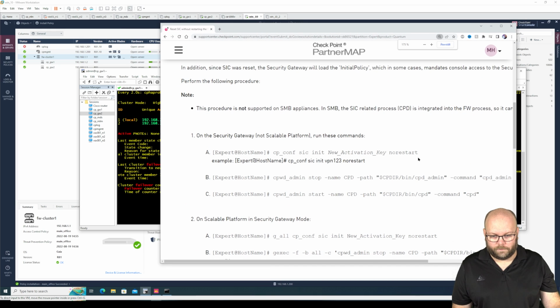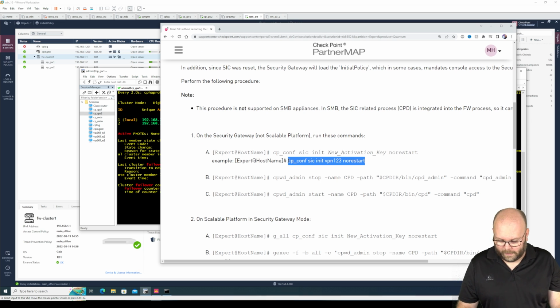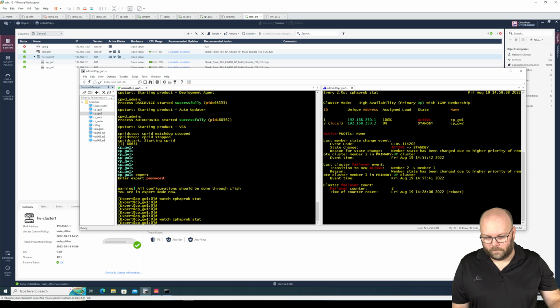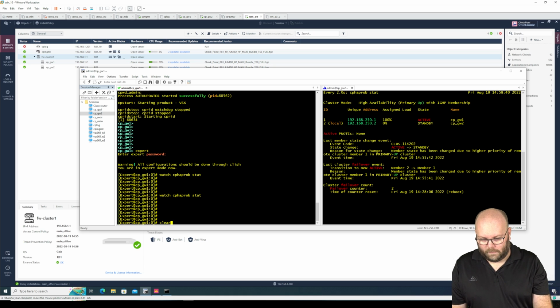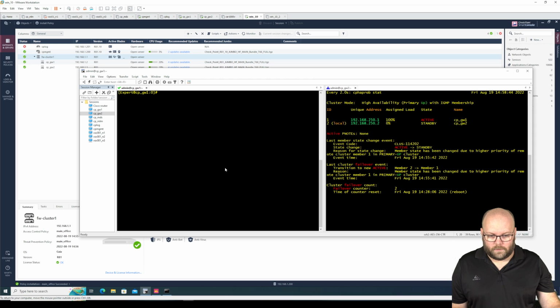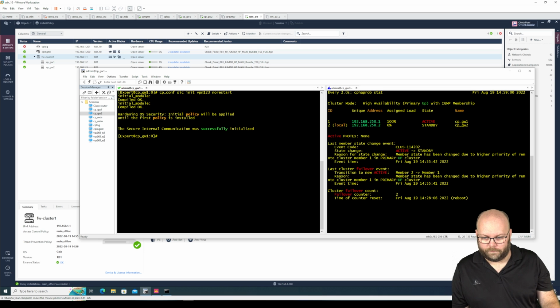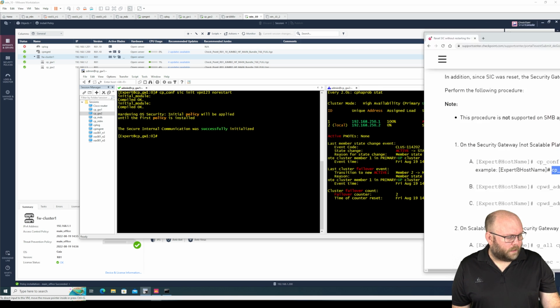So here's the process. More or less, we need to do this one, and we will do it on the active member. So we will do it on gateway number one, this one. I'll do clear, and maybe I can zoom a bit. Yeah, we can do one, VPN 123. So VPN 123, this is the SIC key. So let's do like this, enter. And after we have run this command, we need to run two more commands.